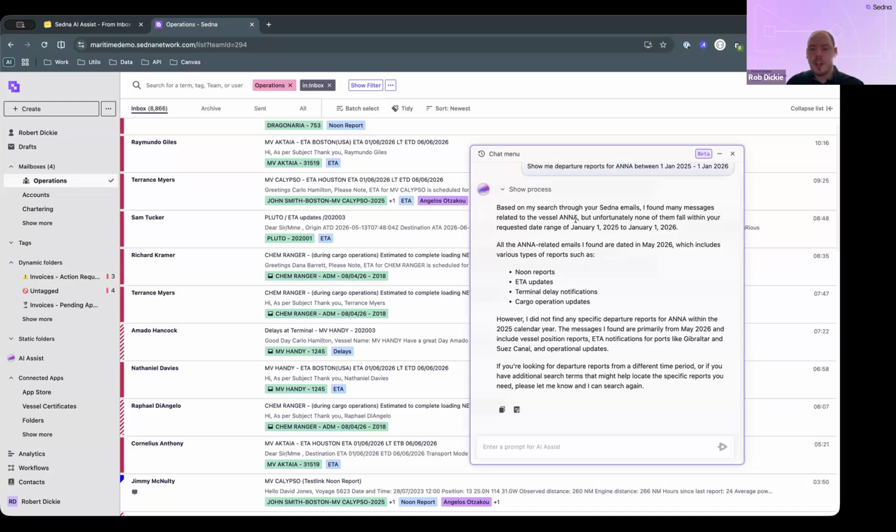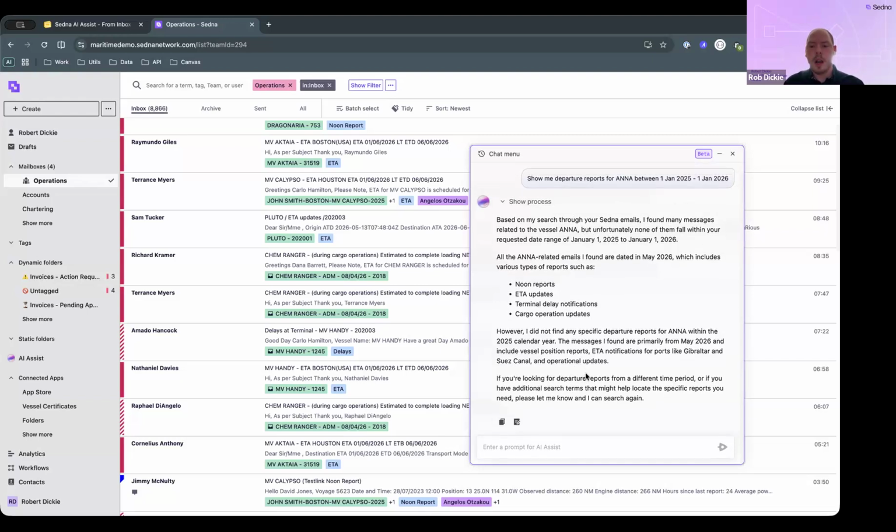I think, like I mentioned here, we don't have any actual departure reports in here. I could specify a different time period, for example, but I just wanted to point out that this is capable of looking across your entire email history and can go really, really far back if you needed to. I see we've got a couple of things in chat coming in, so I'll answer a couple of these questions quickly now.